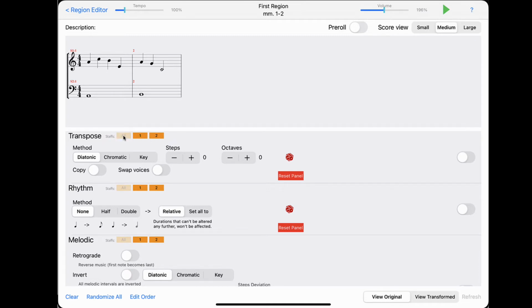The next is the randomize button. This randomizes settings for the panel. This is a fun way to experiment. Next is the reset panel button. This clears all settings for that panel.